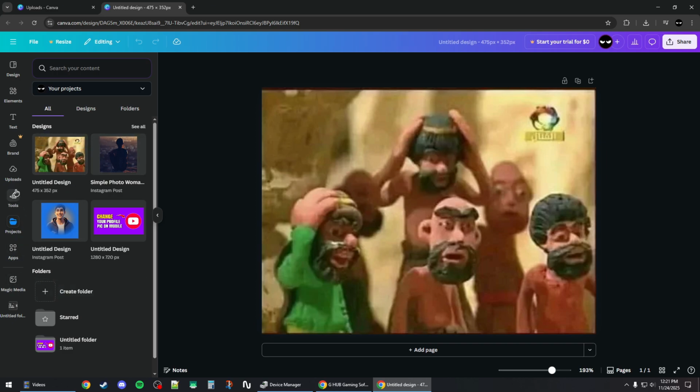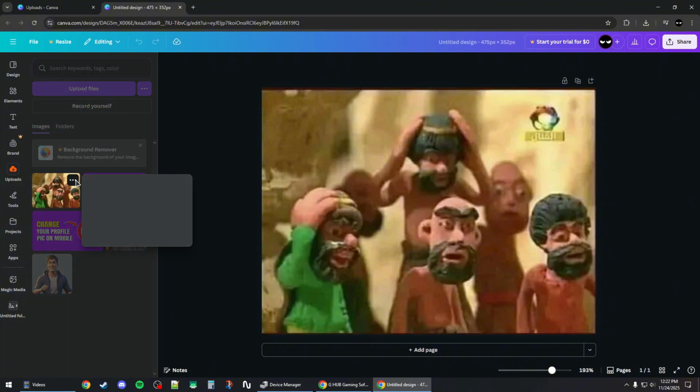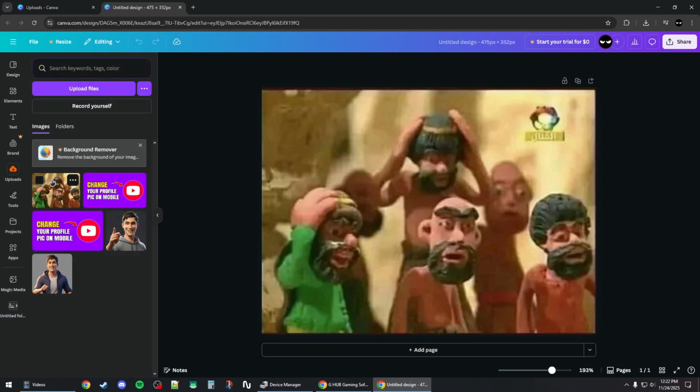First, you want to go to the projects section from here and create a new project, or you can create a folder, and then go to uploads and then click on upload file and upload your image right here. And then you can click on open your image in the editor, which will add it here.